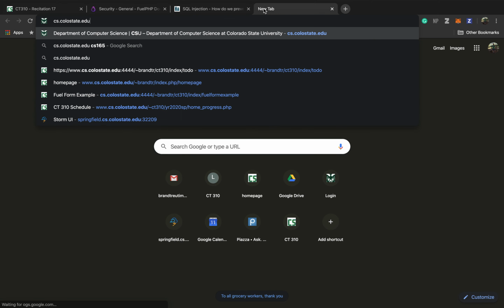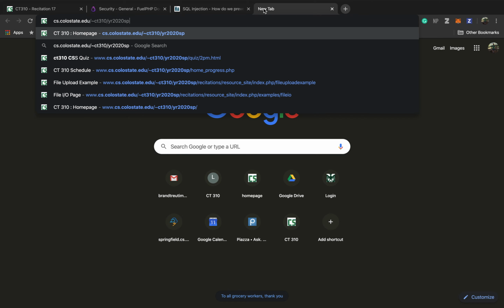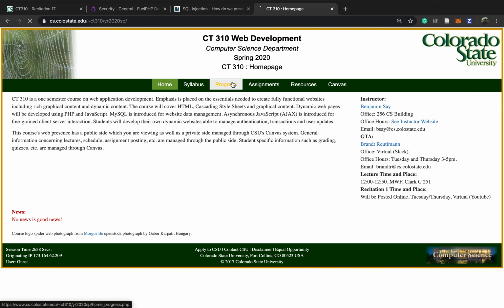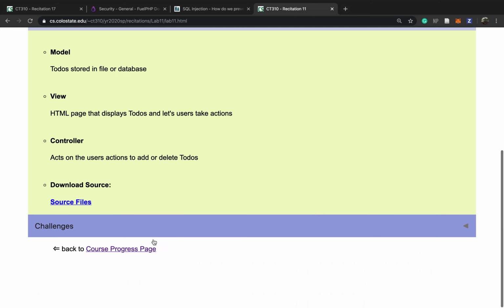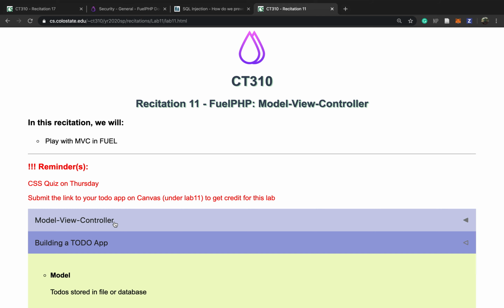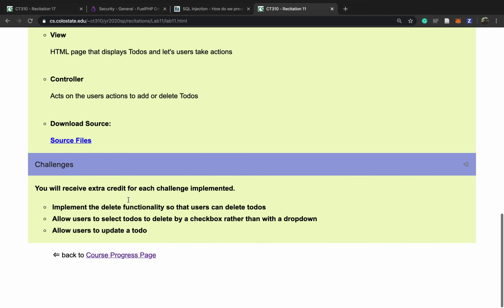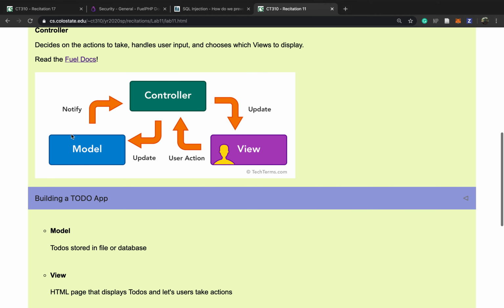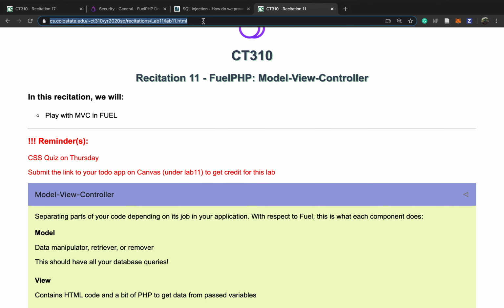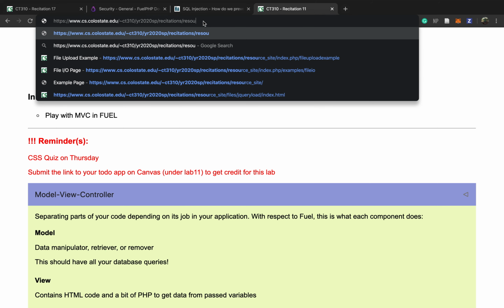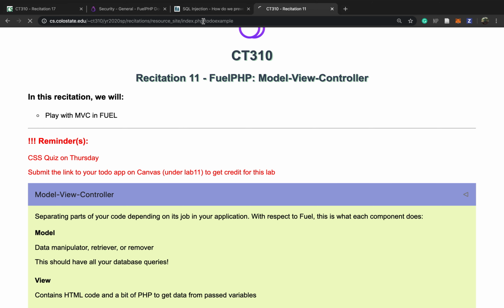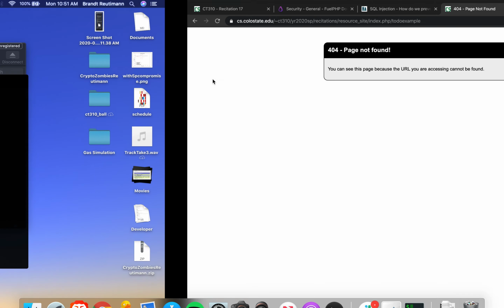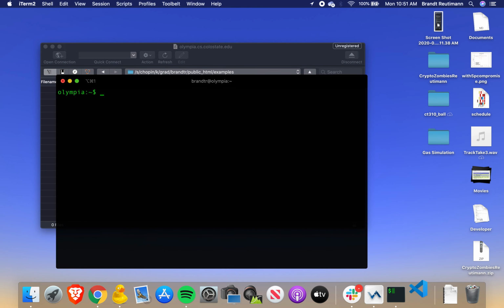CS call state /CT310 year 2020. Now let's go all the way down to, I think it was model view controller, to-do app. Okay. Where is the example? So I think it's going to be under recitations, resource site, to-do example. I'm going to have to open up code to see where I put this.